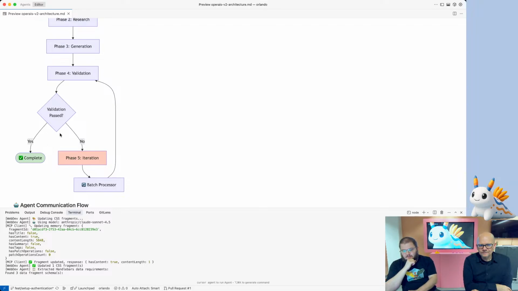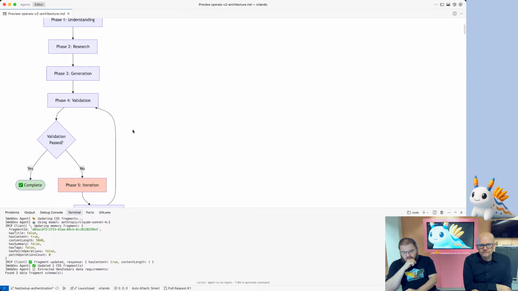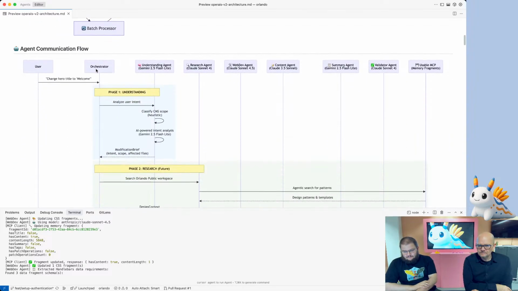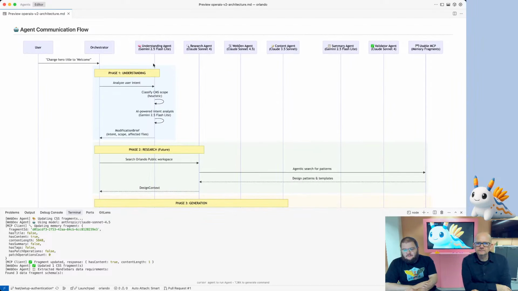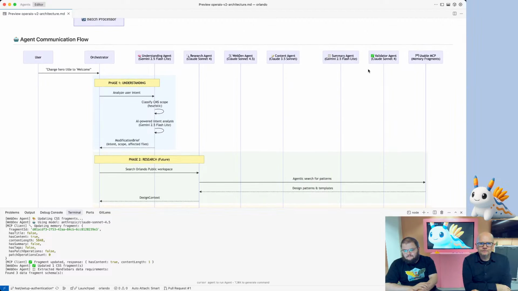We did it. If they are, then he will batch operate, basically tell these to solve all these to-dos at once. Yeah. They can solve them in parallel. Yep. And this is to make it run as fast as possible. And just to give a broad insight into how this might work, we currently have the understanding agent, research agent, web dev agent, content and summary, and then the validator agent as well. And it looks like we're using different models for the different steps.